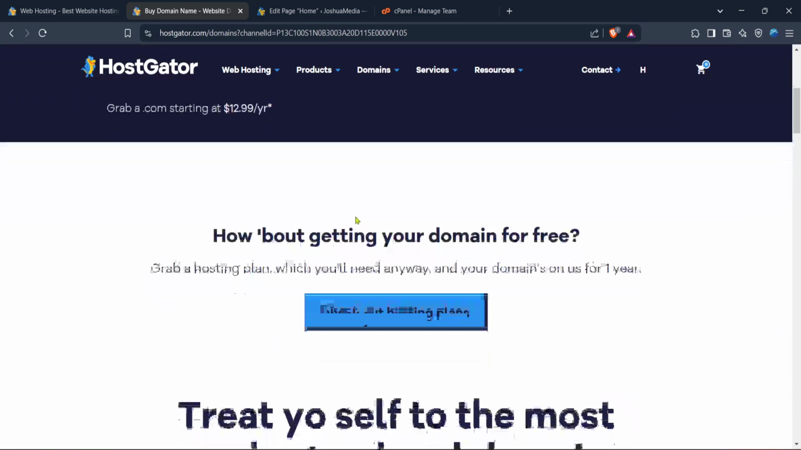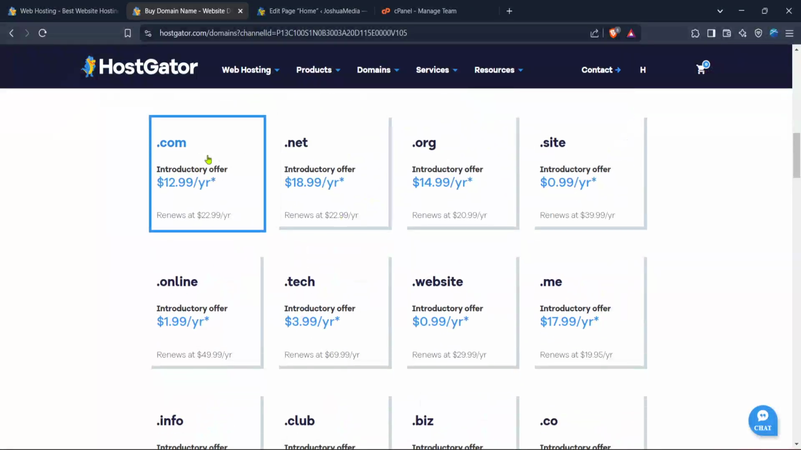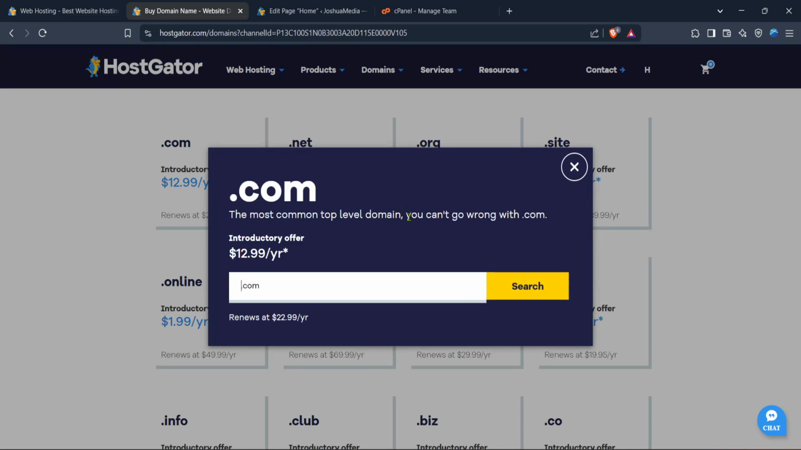After entering your desired domain name, HostGator will display whether it's available or suggest alternatives if it's already taken. Once you find one that you like and is available, you can proceed with the purchase. Be sure to review the pricing and registration terms before confirming your purchase.